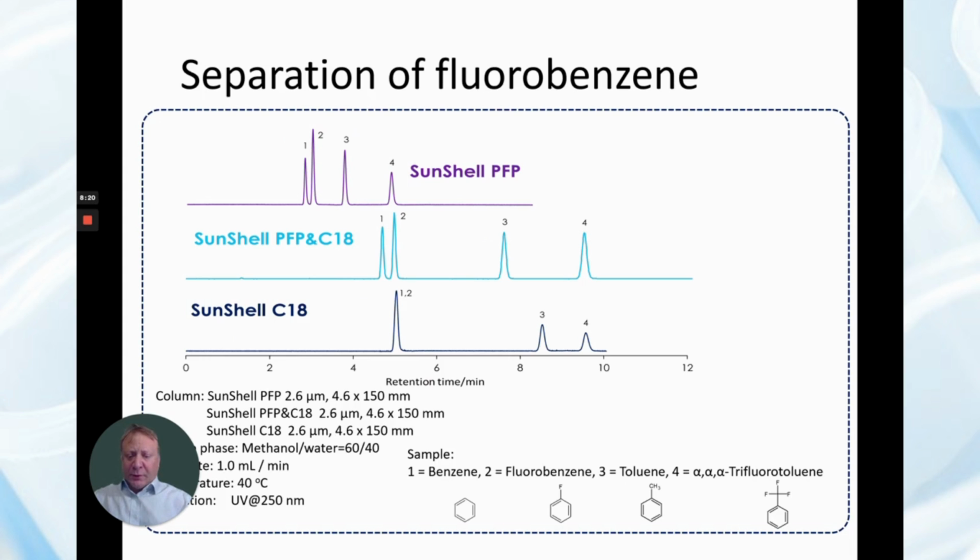Now, what about separation of fluorobenzene? Now what we're going to do here is we're bringing in the SunShell PFP and C18 column as well. And so the mobile phase is methanol and water. And so looking at peak number 1 is benzene, and peak number 2 is fluorobenzene. As you can see, the C18 is unable to separate the benzene and fluorobenzene very well. However, the SunShell PFP and the SunShell PFP C18 are able to do this separation. Now, the only difference is that the PFP C18 has a longer retention time.